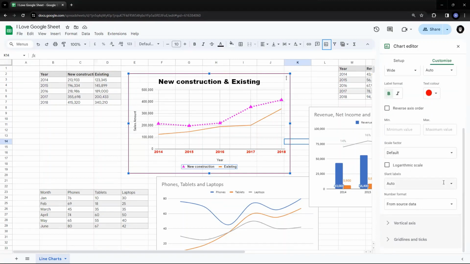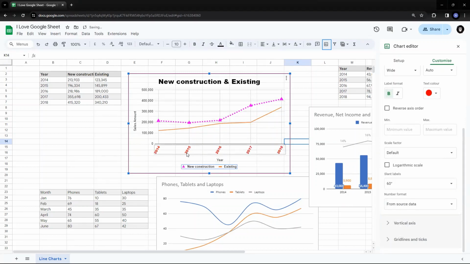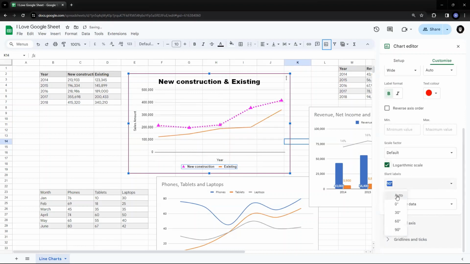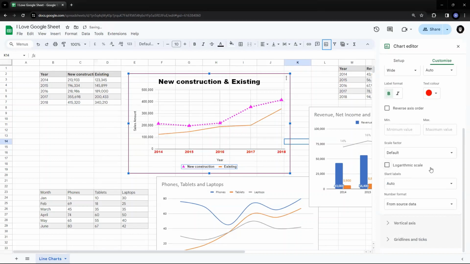Slant labels, how you want to keep the labels. If I turn it to 60 degrees, you will see the labels have turned 60 degrees. If I want to keep it at 90 degrees, I can. If I have to do it at 0 degrees, this is how you change it. Or auto.